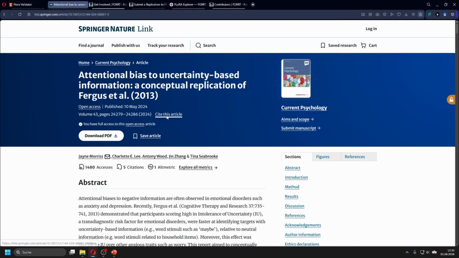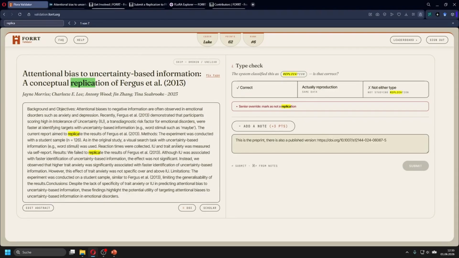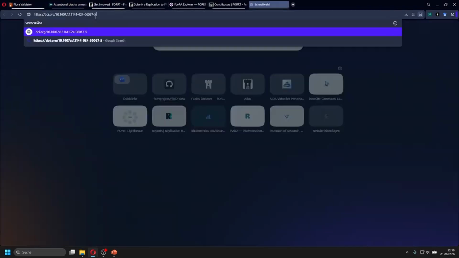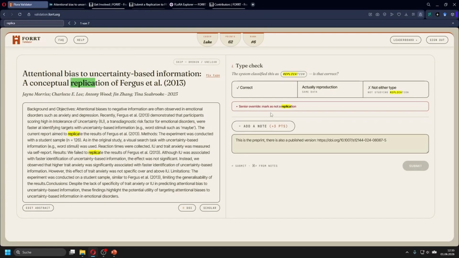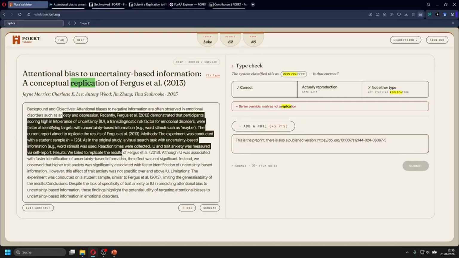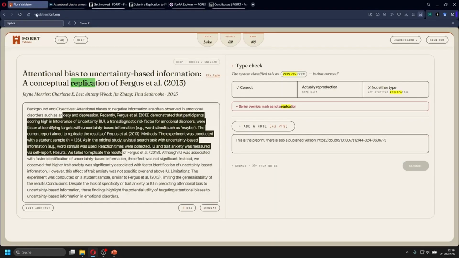And for the published version, let's take the DOI. That's always the safest way. Also for DOIs, please make sure that they actually work. Some articles have DOIs, but they are broken, and then we need to take a URL. So if it wasn't clear that this was a replication, we would also check out the methods and see if they collected new data, for example.